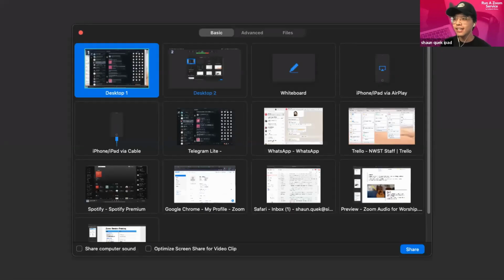What Zoom will do is, they will take either your whole computer screen. That's why you see desktop one. That means everything on your computer screen. Or if you see over here, there is like Spotify. That means it will only show you Spotify. Or if it's on YouTube, it will only show you YouTube. So whatever you do on your screen, it doesn't matter. As long as your YouTube is still open, people will only be able to view YouTube. So that is really important.